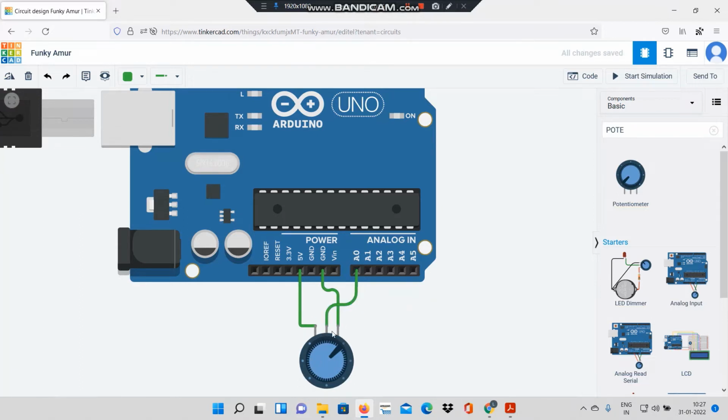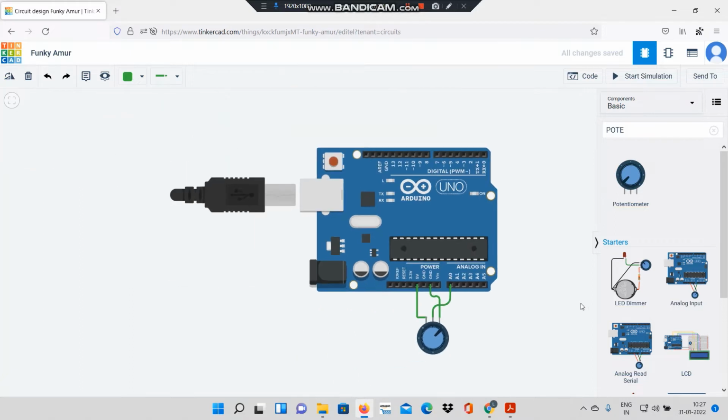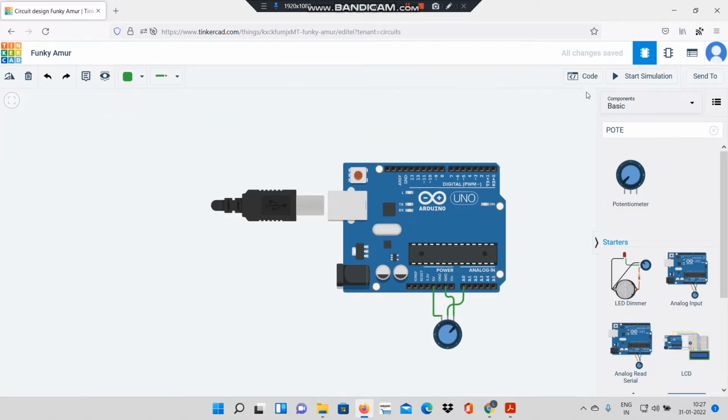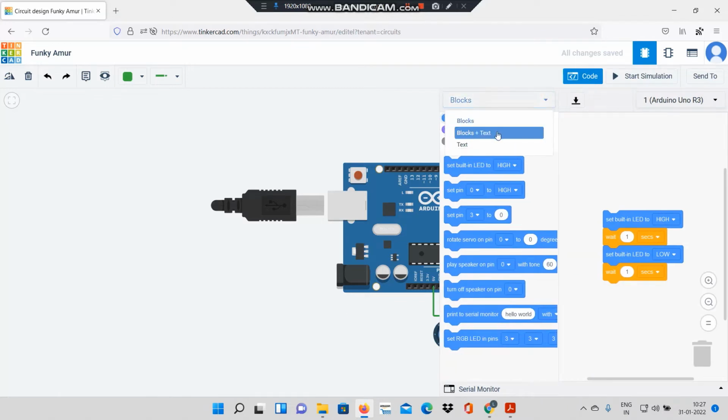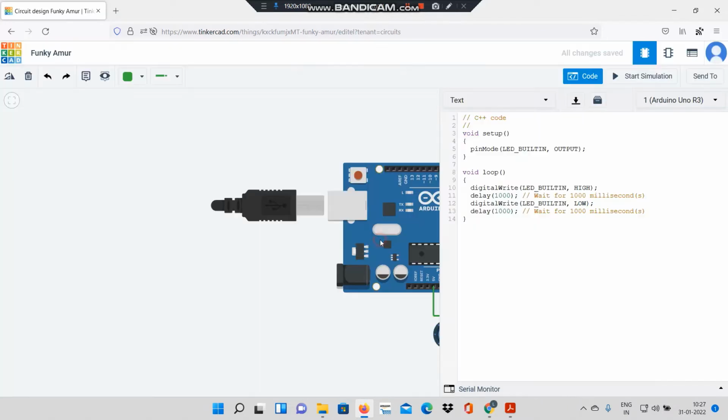What this setup does is I am giving variable voltages to the A0 pin in the range of 0 to 5 volt. Next, I will go to code and go to text and start coding.